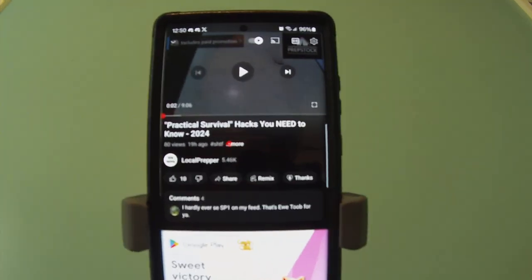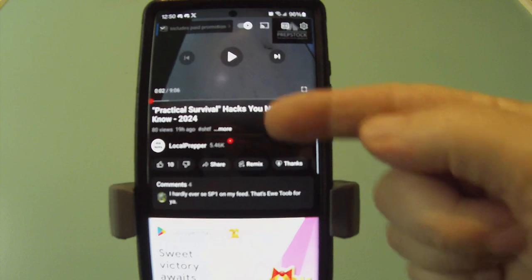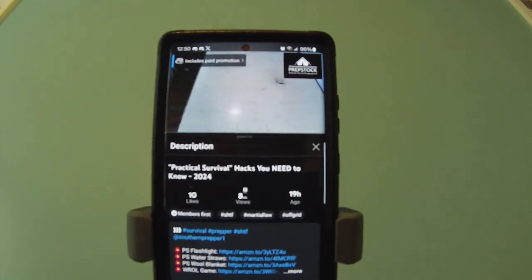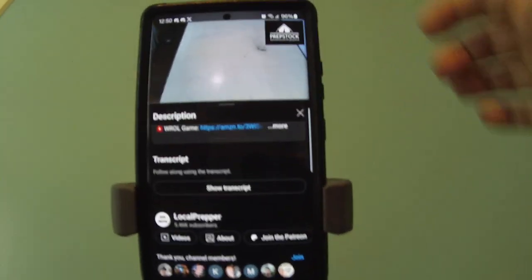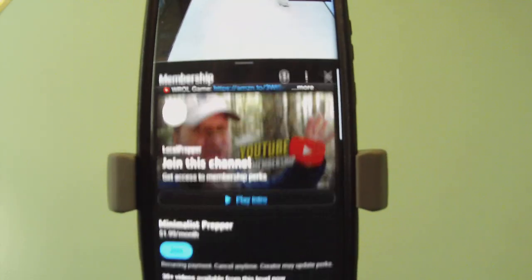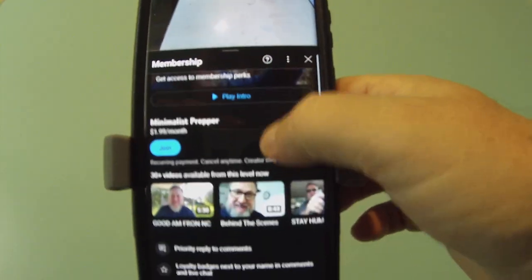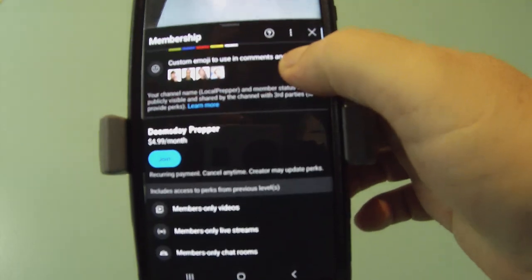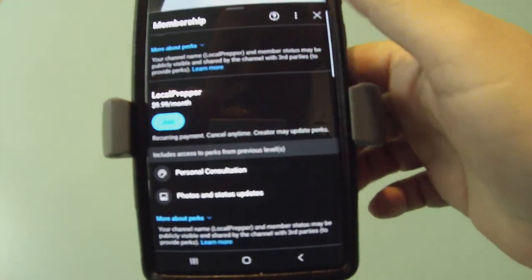You don't even have to watch them, but what you need to do is find that word more right there. You're gonna click on more, and then you're gonna scroll up, and then you're gonna see the word join. You're gonna click on join, and now you have the options for minimalist prepper, Doomsday Prepper, and Local Prepper.